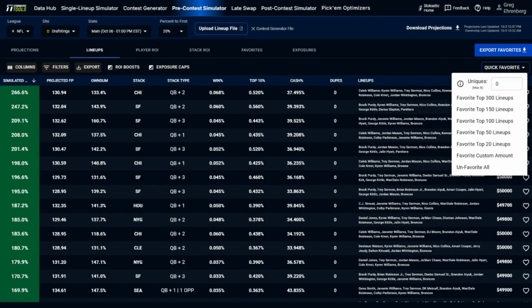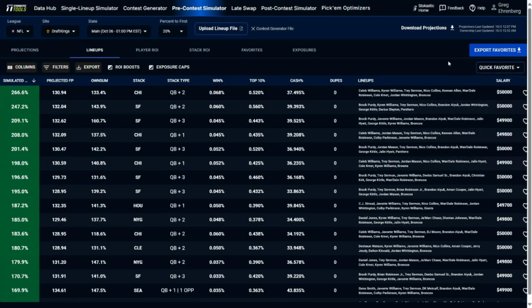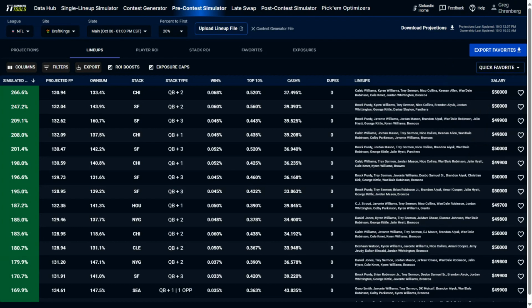So if you aren't familiar with what a unique is, it's going to make it so that any lineups that you build are going to have a certain number of players that are different from any pre-existing lineups. So if you were to set in here, say, 3 uniques, then it would make it so that every lineup that is favorited after a previous lineup that's already been favored has to have at least 3 players that are different from any previous lineup that's been set. That's going to make your lineups more unique from each other, but also potentially diversify your player pool, diversify the kind of lineups that you've built.